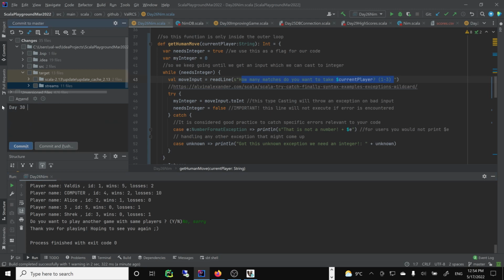Day 30. Refactored get human move. Commit and push. And this will be a nice, simple commit message. You did one thing, refactor get human move, you commit immediately. Atomic, meaning you did one thing, basically. That would be a good commit, actually.